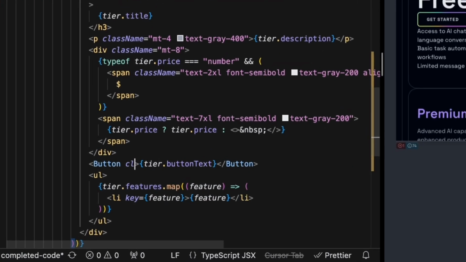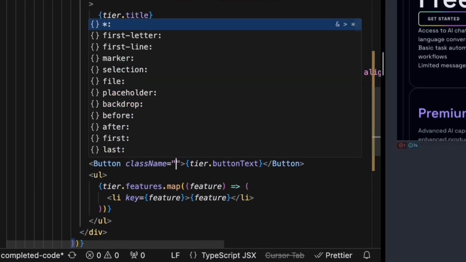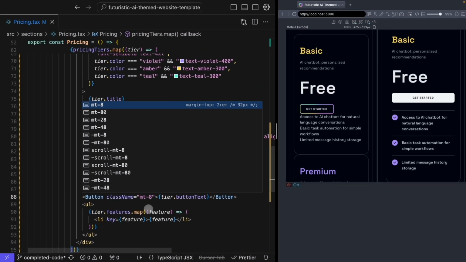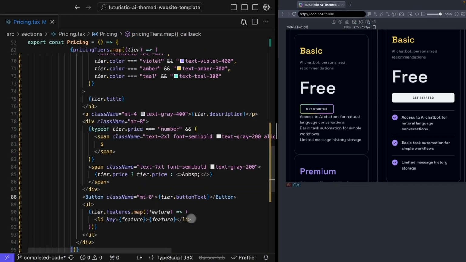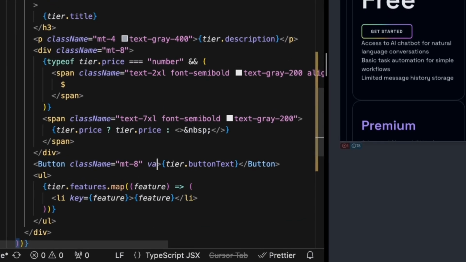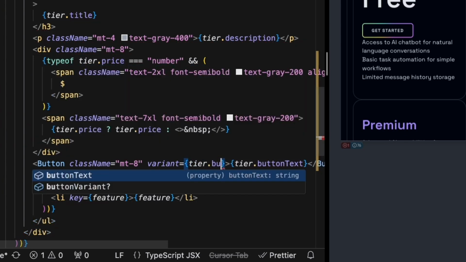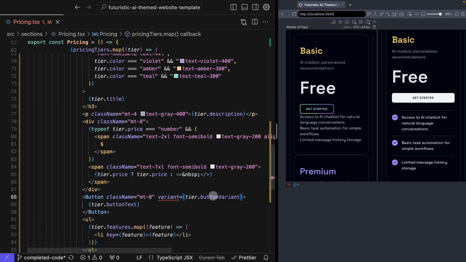The button should have a class name as well. This class is going to push it down from the price. We'll say MT8 to push that down with a margin top of 32 pixels. And then we want to make sure that the variant is correct. We'll add a variant here and say that that's going to be equal to tier.buttonVariant. And let's see what the difference is here.